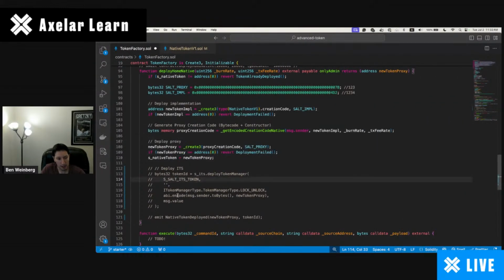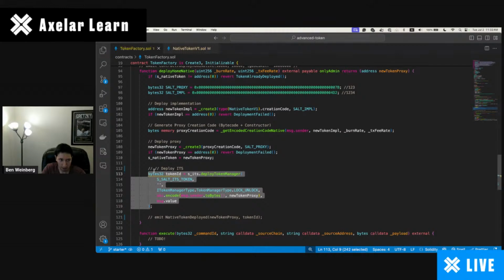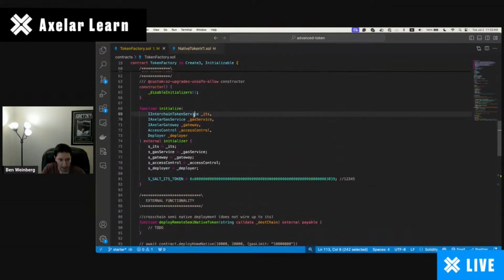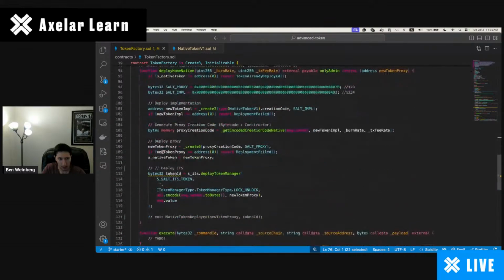So how do we do this? We have to actually speak to the ITS contract itself. Recall, we passed it in here in our initialize function, so we have an instance of it. And ITS has many, many different functions which we can call.